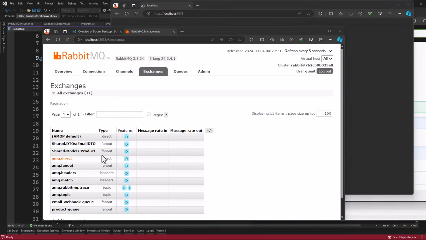Yes, as soon as they all started, you see we have an email tool as a channel, or as an exchange connected. We have the product also exchange connected. And these are queues that we created: email webhook queue and our product queue. So you can see they are active here.